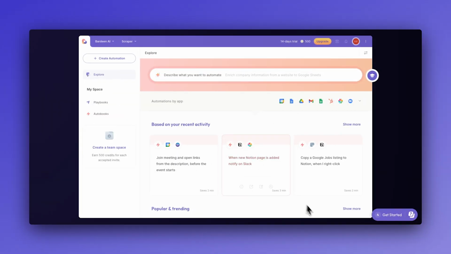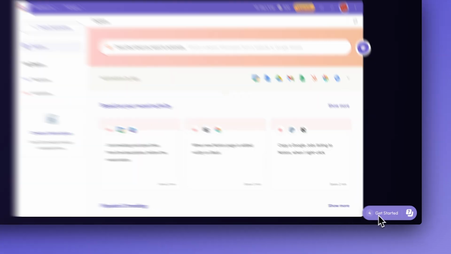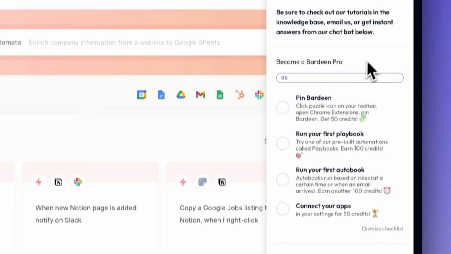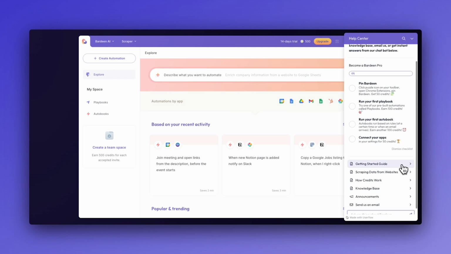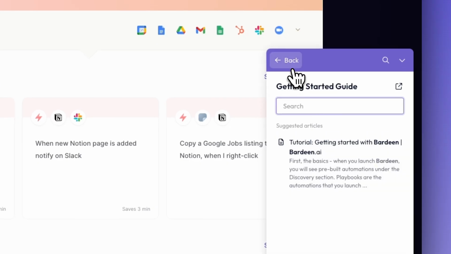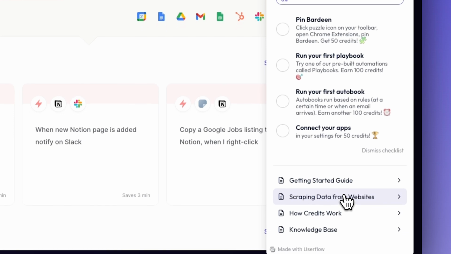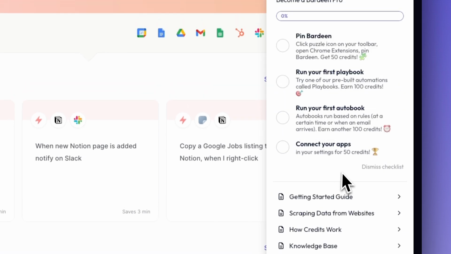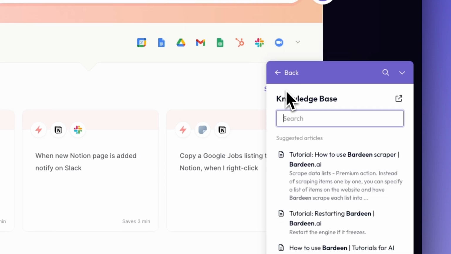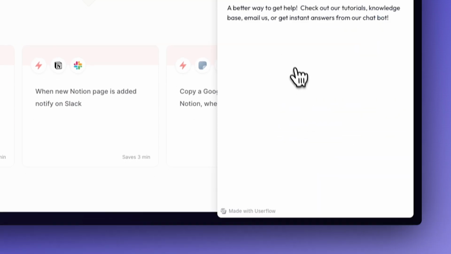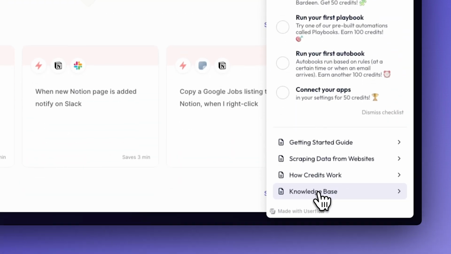If you're stuck on something while using Bardeen, it's really easy to get help. Let me show you how. Just click on the Get Started icon at the bottom right of your screen to open the Help Center. There you'll find all kinds of useful guides, whether you're just starting out, need to scrape data from websites, or want to understand how credits work. It's all there. There's even a knowledge base and announcements section. Plus, if you need to, you can send Bardeen an email directly from there.